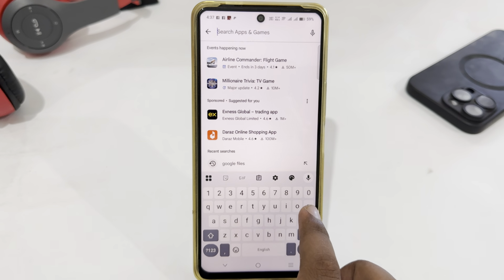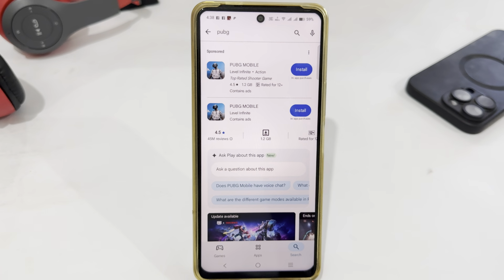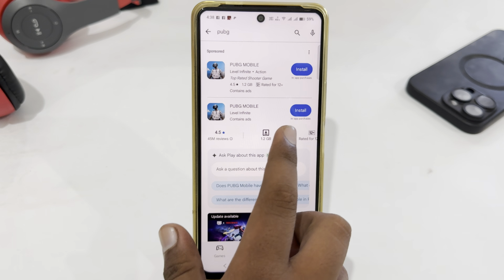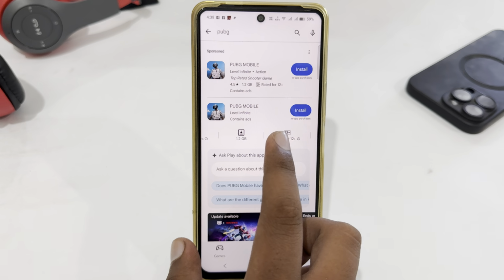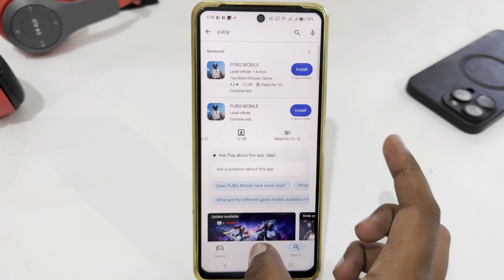As I'm going to search for a game, just search for it. And here's the game which we have searched for. Now I'm going to hide it. Here you just have to look for the rated for option. Here's 12 plus. So just remember it.